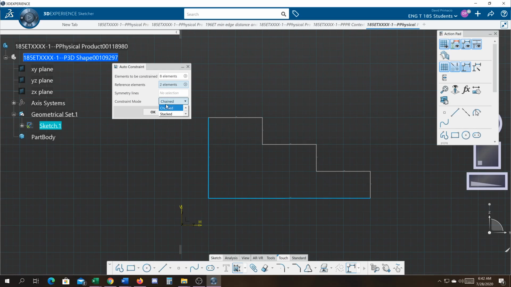So we're going to stack dimension it. So you have chain dimension and stack dimension as your 2 options. Stack dimension will do baseline dimensioning. I simply hit stack and say OK.